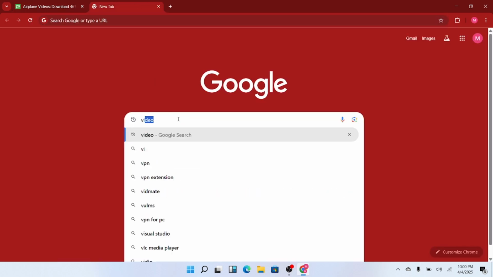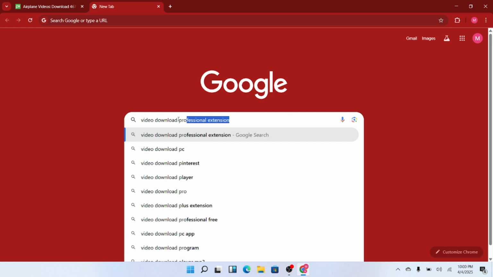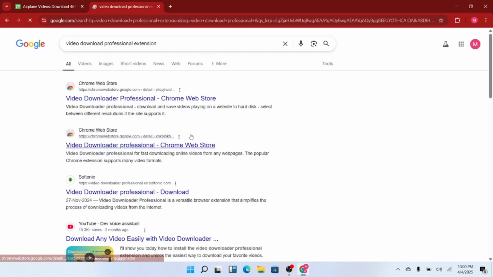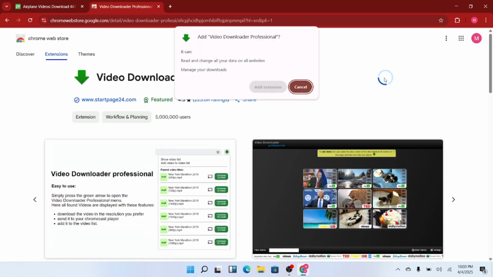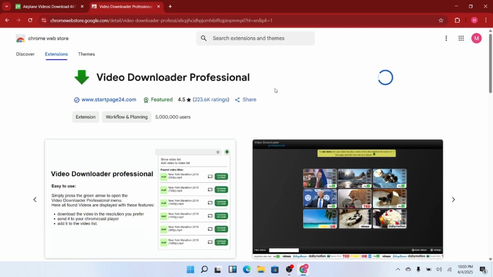In the search bar, type Video Download Professional Chrome Extension and press Enter. Click on the first link that takes you to the Chrome Web Store. Once you're on the extension page, click on Add to Chrome. A pop-up will appear. Click Add Extension and wait for the installation to complete.